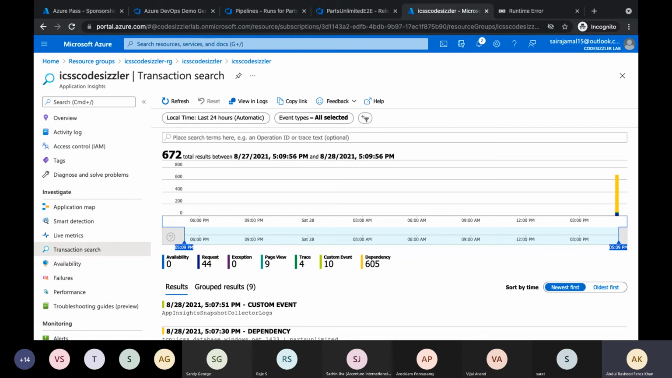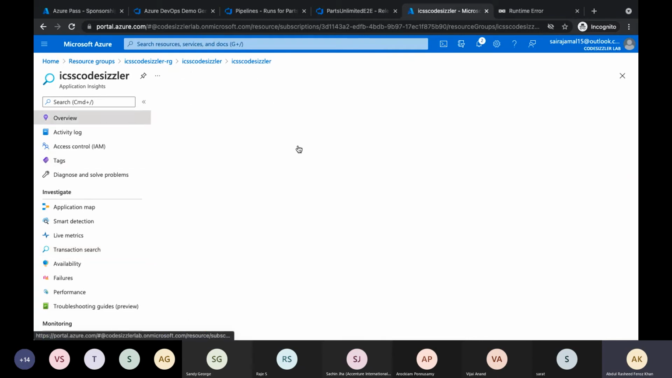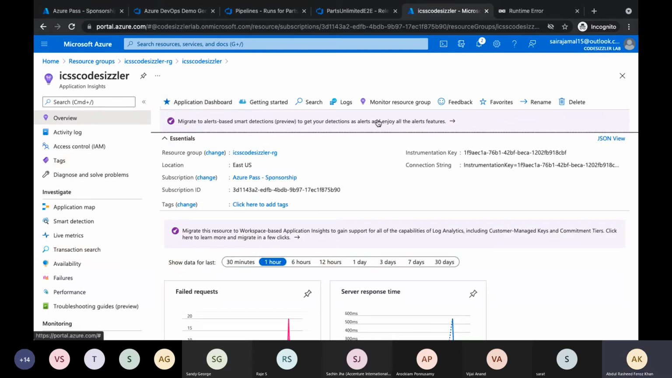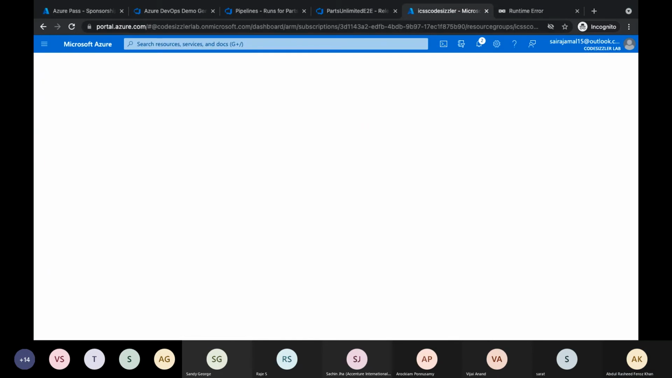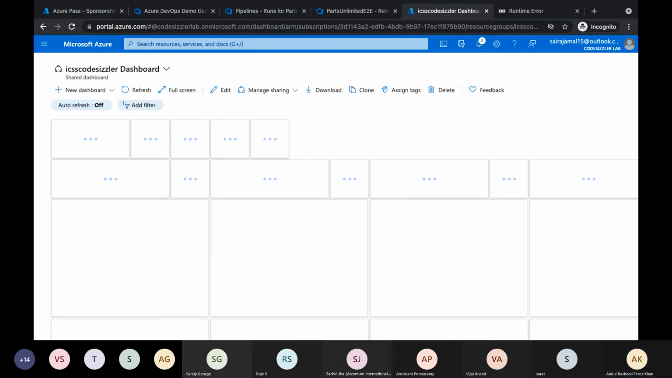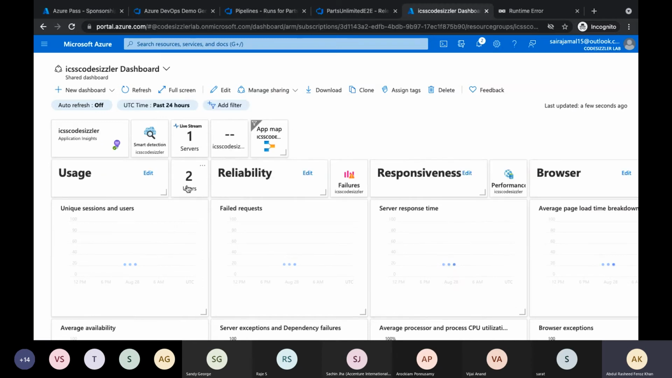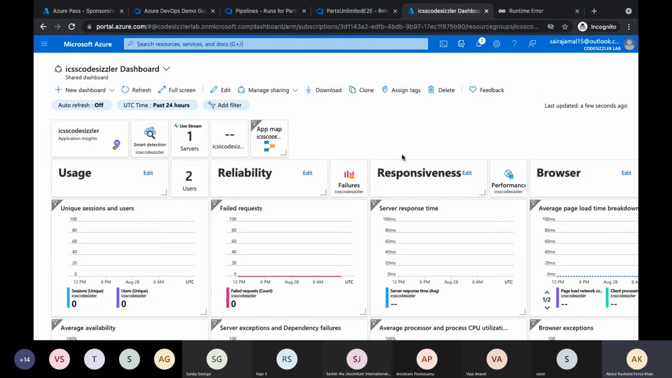You can also go with splitting, or you can track the application usage. Okay, you see I have the overview here, and I can go to the application dashboard. It gets loaded. You can find it here. So there we go. You have the live stream, and you have the users, the usage, the responsiveness. So this is the dashboard which we were discussing.